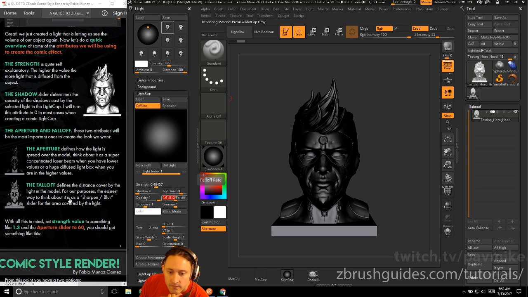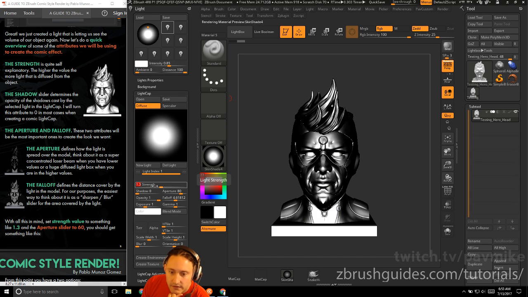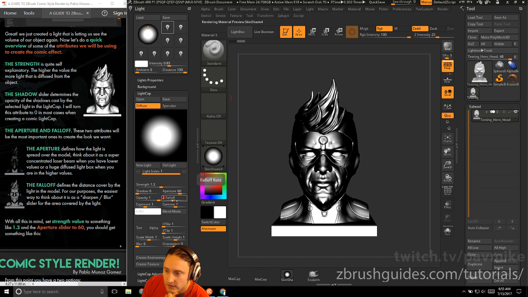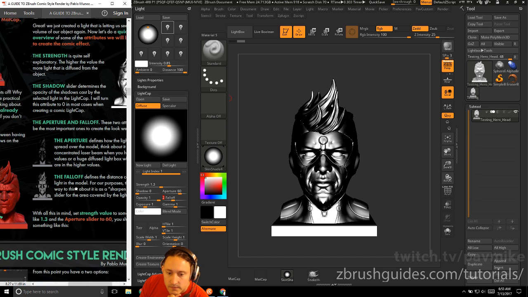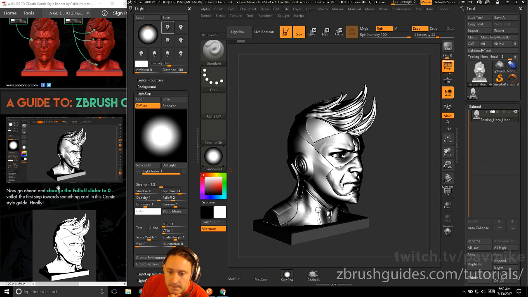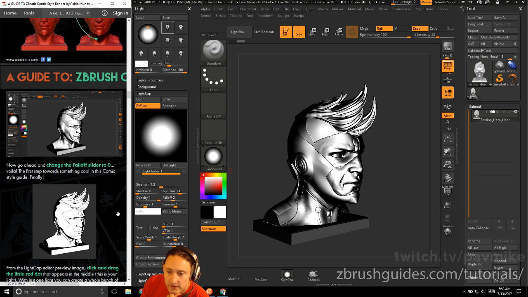Cool. With all this in mind, set the strength value to something like 1.3. So we're going to kind of blow those lights out a little bit. And the aperture slider to 60. You should get something like this, and I'm assuming that the fall off slider is probably set back to the default of 2. Looks about right.